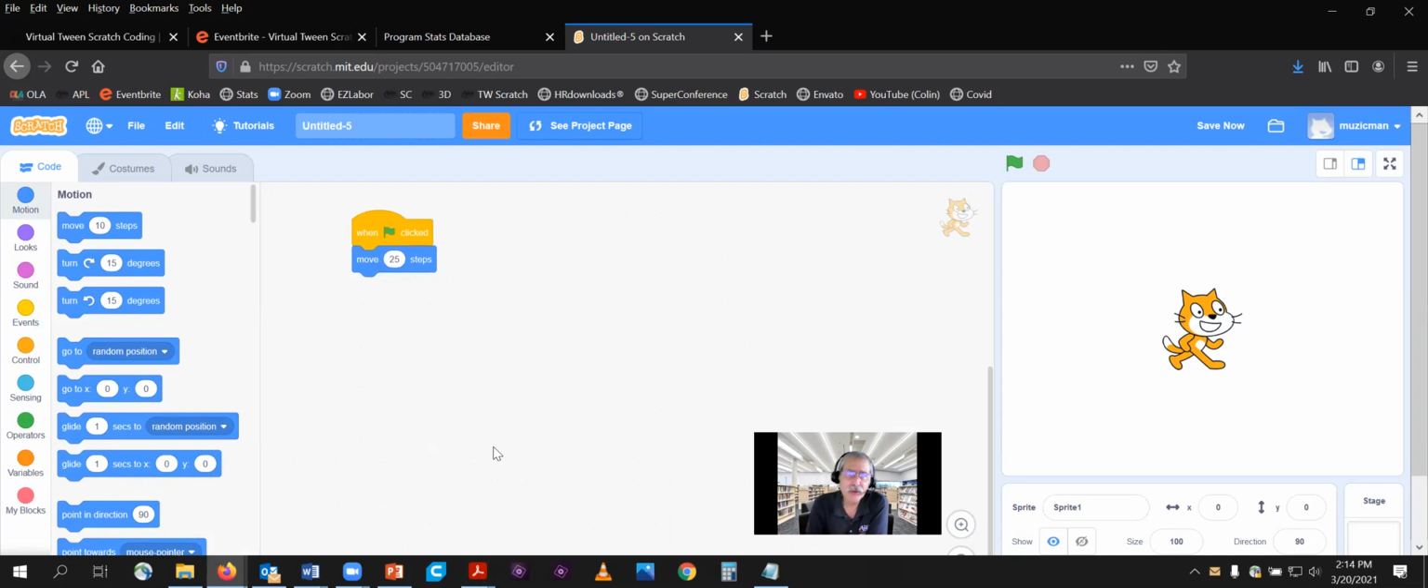I wonder if this program worked. How do we find out? We're going to press the flag right here, and we're going to see if it worked. Here we go. It worked. Here I'm going to press it again, move 25 steps, and here's a third time. So every time I press the green flag, the cat is moving 25 steps.